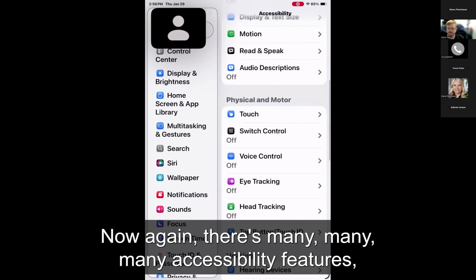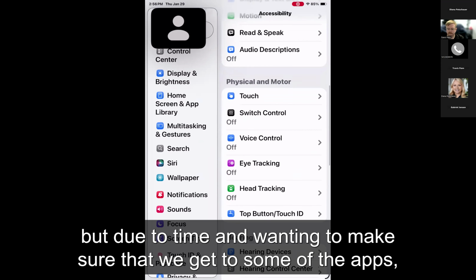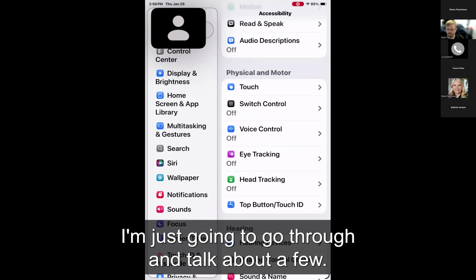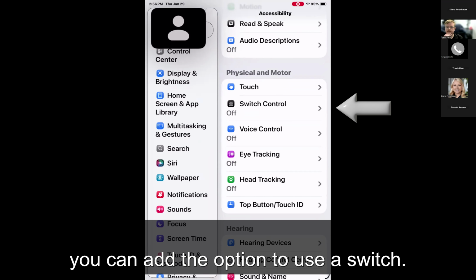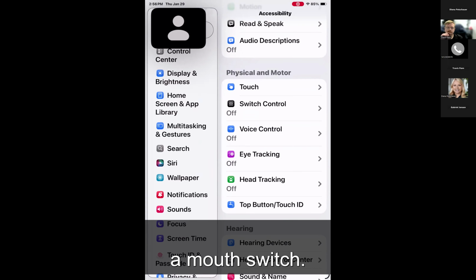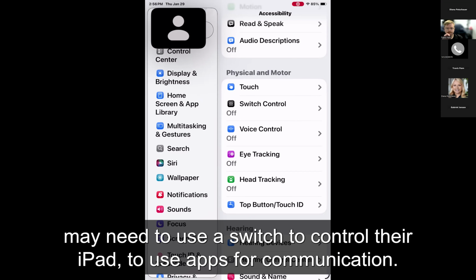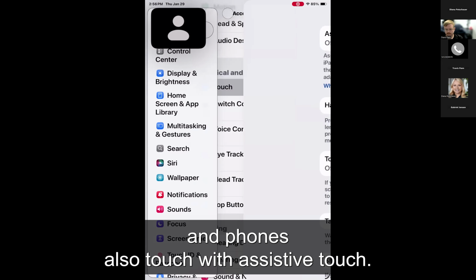Now, again, there's many accessibility features, but due to time and wanting to make sure that we get to some of the apps and also for Travis to have his time with Android, I'm just going to go through and talk about a few. So a switch control, if you're not familiar, you can add the option to use a switch, a round switch, a small proximity switch, a hover switch, a pillow switch, a mouth switch. You can use a bite switch. You can use sip and puff. Any way that an individual may need to use a switch to control their iPad, to use apps for communication, that is something that is built into the iPads and phones.